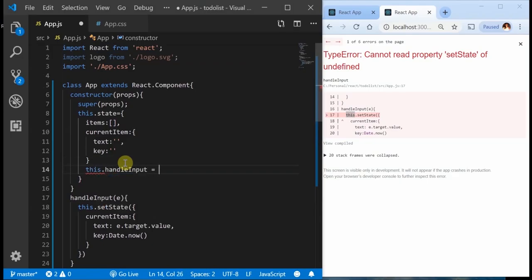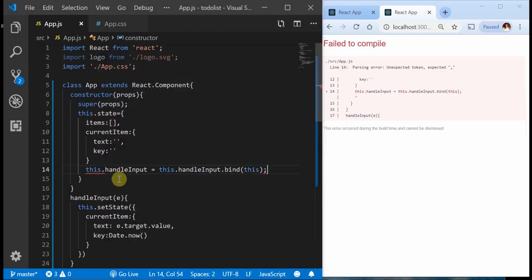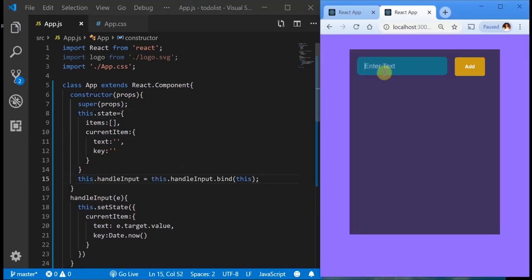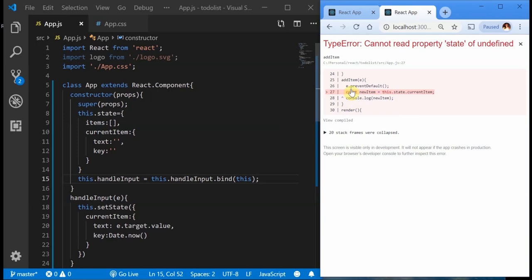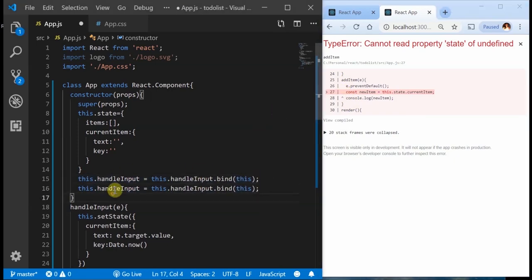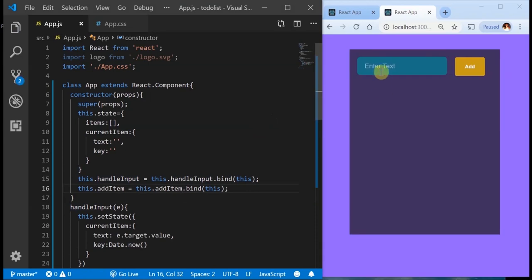So I'm going to bind this by saying this.handleInput.bind(this). Oh, it's outside this.state, inside the constructor there. Again, we need to do the same for the addItem method too. Now let's give some text and click on the add button.